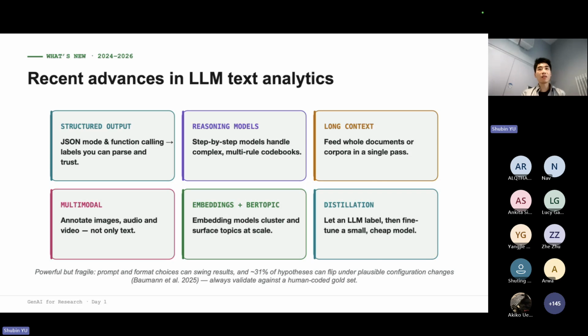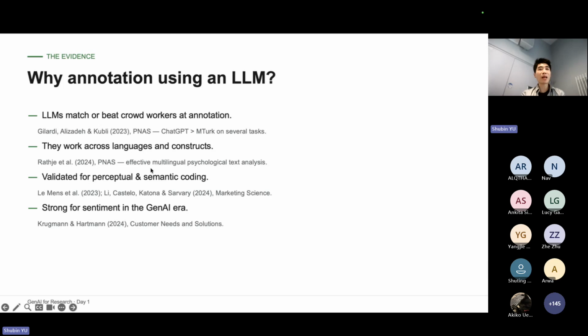Okay, so here are recent advances in large language model text analytics. Again, there are so many studies coming out. Large language models match or beat crowd workers at annotation. This is a paper published at PNAS, using large language models to do annotation work across different languages and constructs.